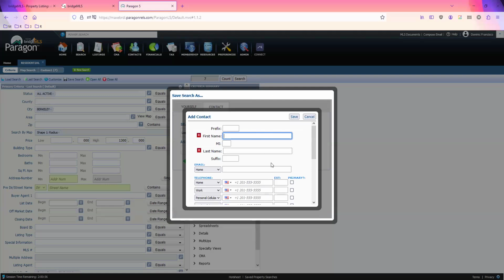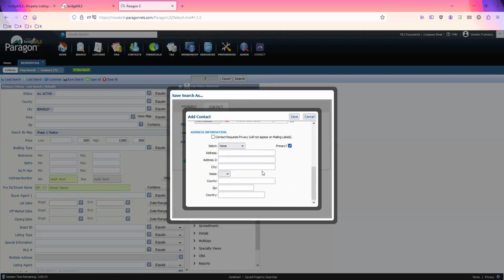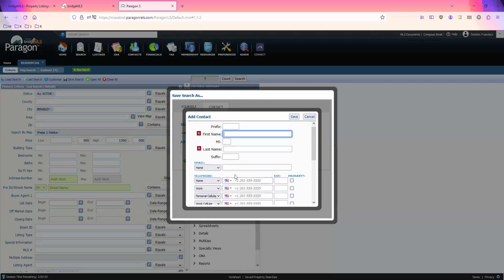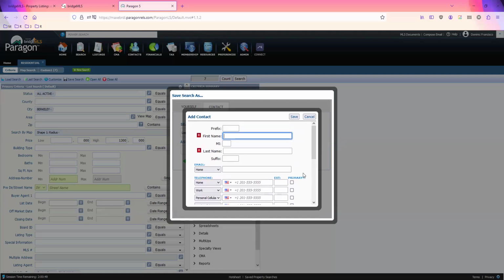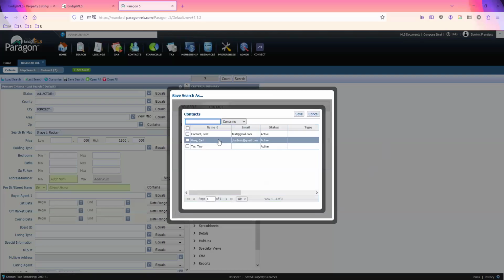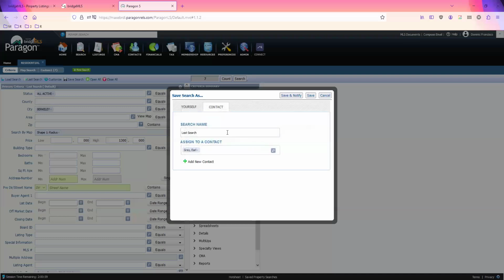All it needs is their first and last name. And then really you will just want to input an email address so that they will be able to receive emails from Paragon. And then here, I'll just add in an example client. And then I would just do save and notify.